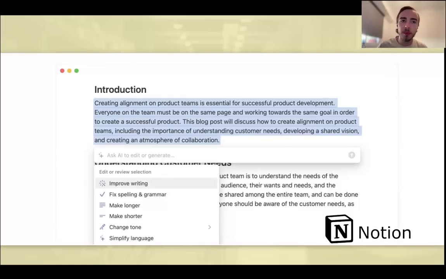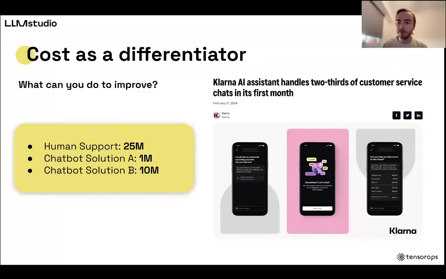So again, tell me a bit about how we can use cost as a differentiator in this current market. Yeah, so let's take, for example, the case of Klarna. Klarna is a wonderful company. What they managed to do is they said, using AI assistants, we managed to handle two thirds of our customer service chats in the first month. Now we don't have the Klarna information, so we don't know exactly what goes on behind the scenes. But let's say that the human support used to cost $25 million before applying AI. Now, imagine the first AI solution is GPT 3.5 or Gemini 1.5 Turbo, and the cost of it, as it turns out, is $1 million. And then they tried another version with a smarter LLM, and the cost went up to $10 million.